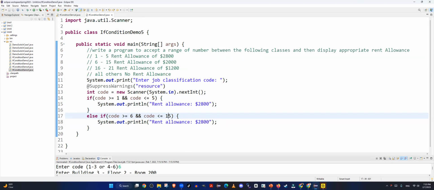Okay, so now since this is a wider range, instead of me sitting there and saying code 6, code 7, code 8, code 9, code 10, all the way through code 15, this is a much better approach. So this allowance is 2,000.